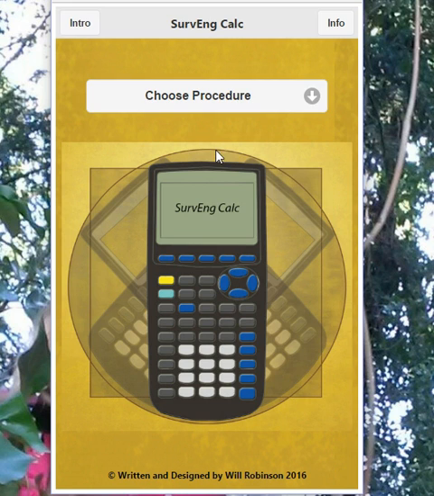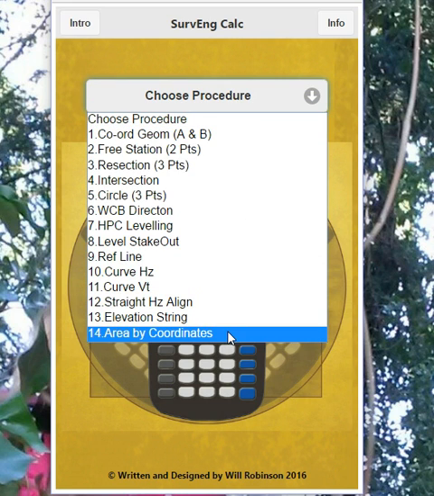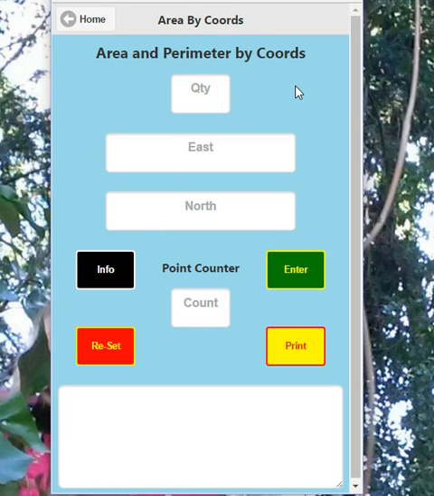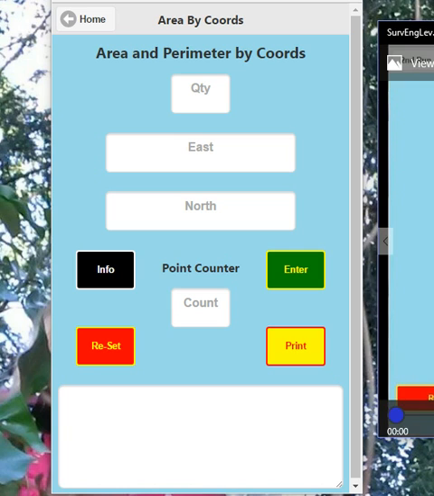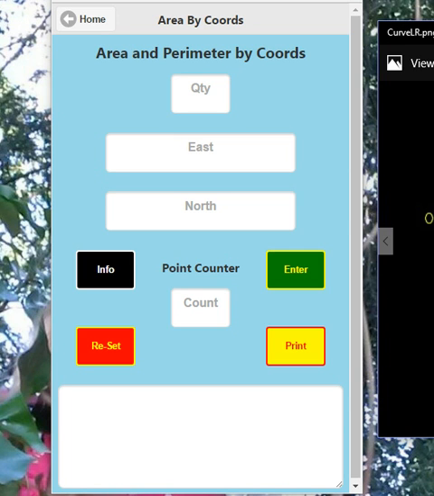Okay, if I go to home, choose procedure, area by coordinates. This is pretty simple really, area by coordinates. I'm just going to see if I can load something up into here. Find a picture somewhere, which I can't. Just have another go. Here we go. Area by coordinates.